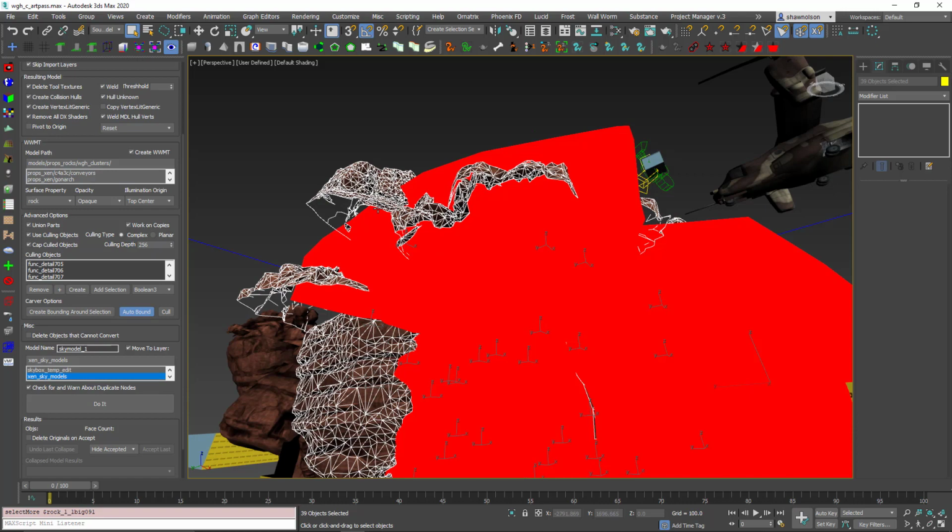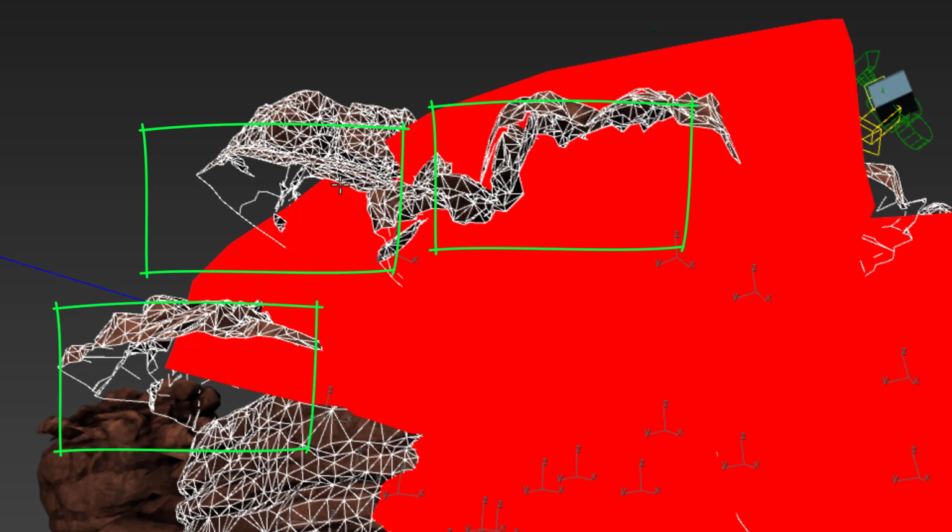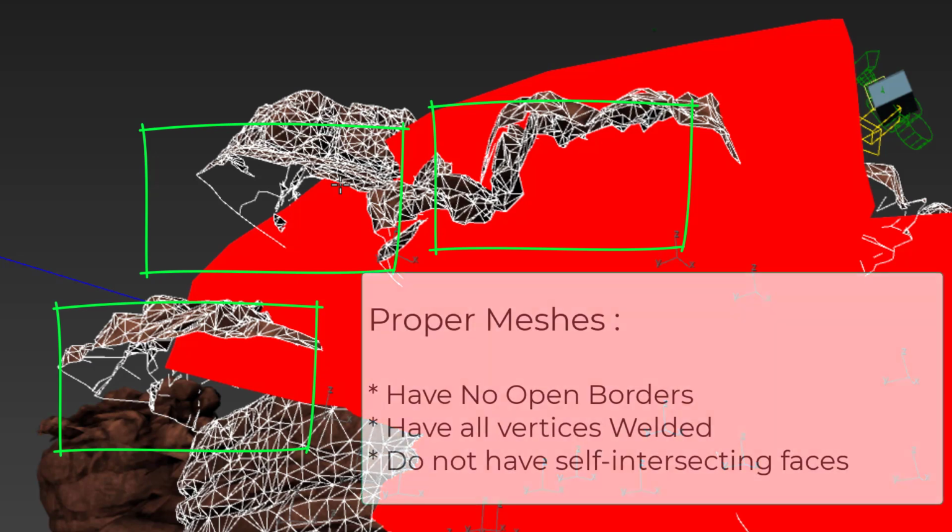Notice these models that have holes. The back faces are gone. These will cause problems. You need to make sure that you have models that do not have any open borders. All vertices should be welded and there should be no self-intersecting faces.